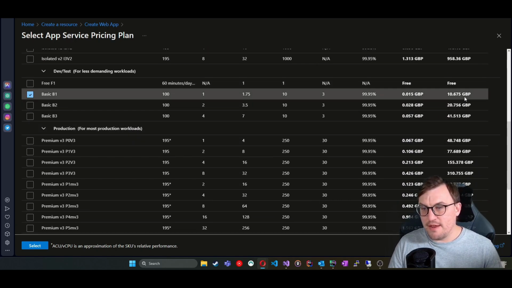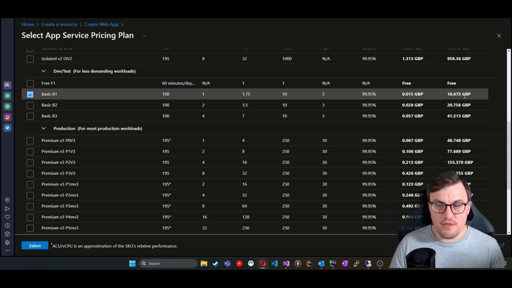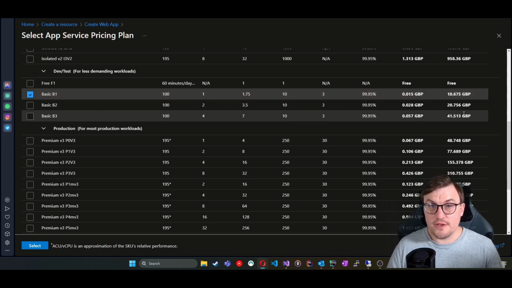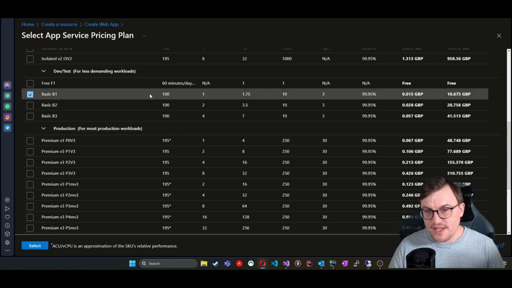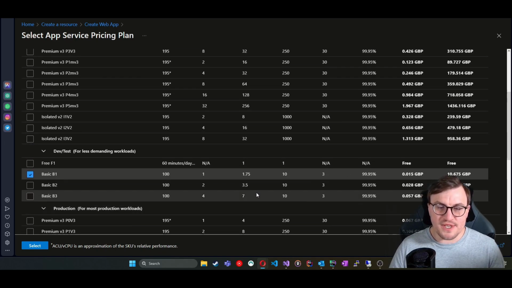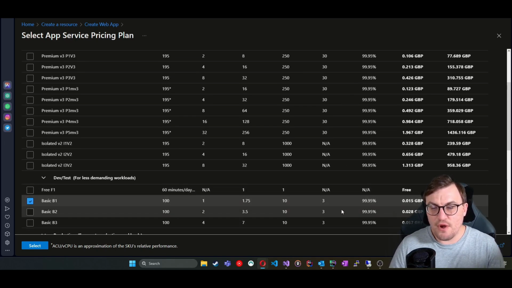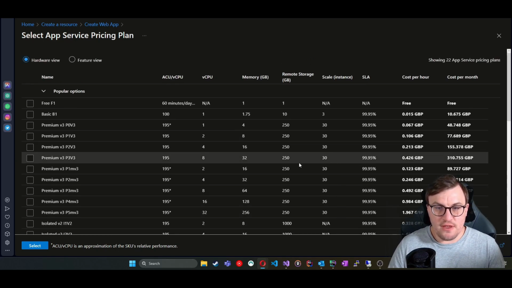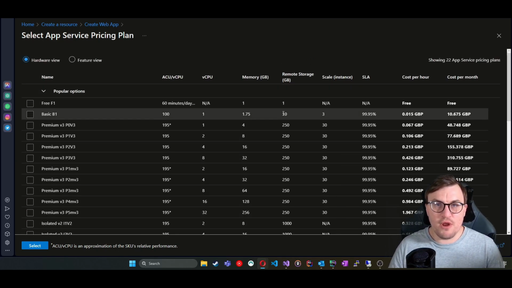You're going to be paying just shy of £11 a month, whatever that translates to in dollars for my American cousins. So that's the one I've chosen, and you can weigh up essentially what resources you're getting with that. So if you're happy with the amount of remote storage, the amount of memory, and the virtual CPU cores that you're getting, then great, that's the one to go for. And don't be afraid to start small and scale up. You can change this if you need to.